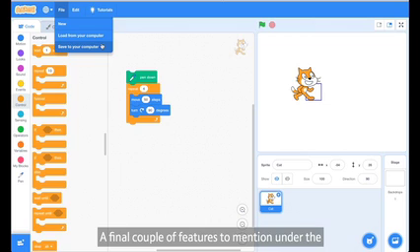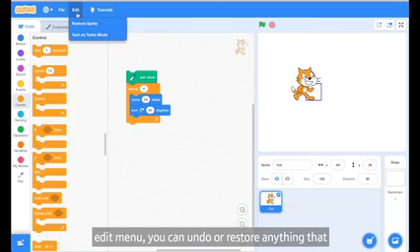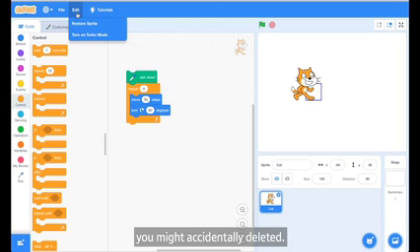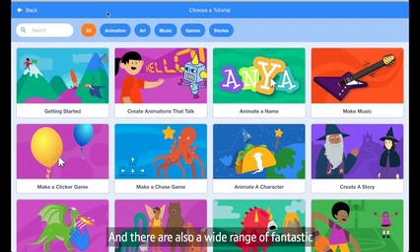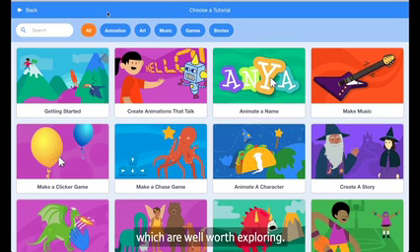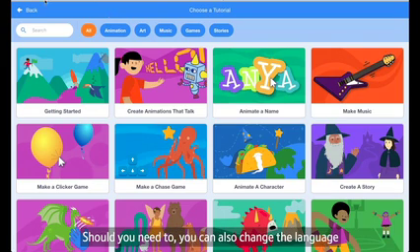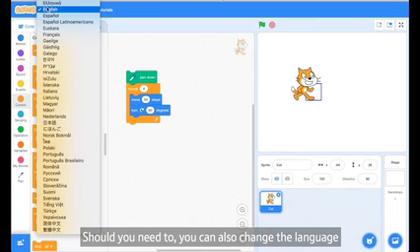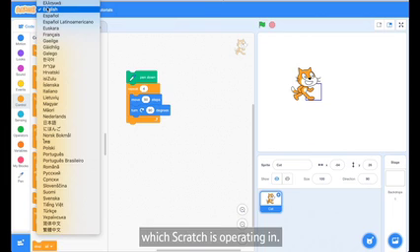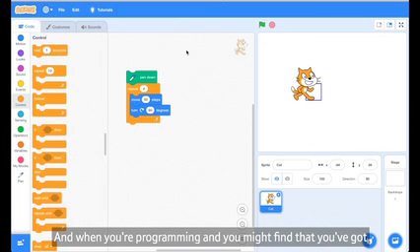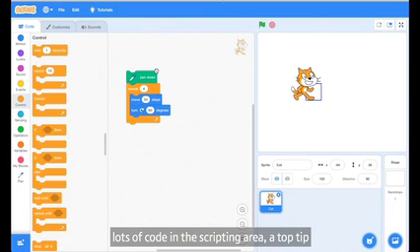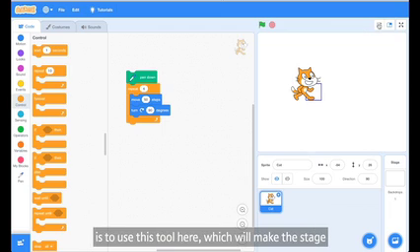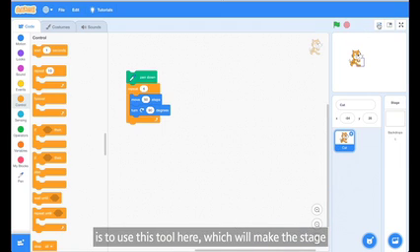A final couple of features to mention. Under the Edit menu, you can undo or restore anything that you might have accidentally deleted, and there are also a wide range of fantastic tutorials which come with Scratch, which are well worth exploring. Should you need to, you can also change the language which Scratch is operating in. And when you're programming and you might find that you've got lots of code in the scripting area, a top tip is to use this tool here, which will make the stage area smaller and give you more room to code.